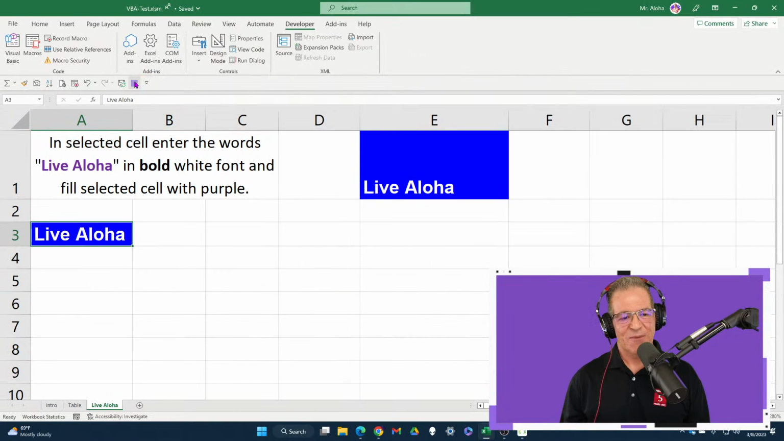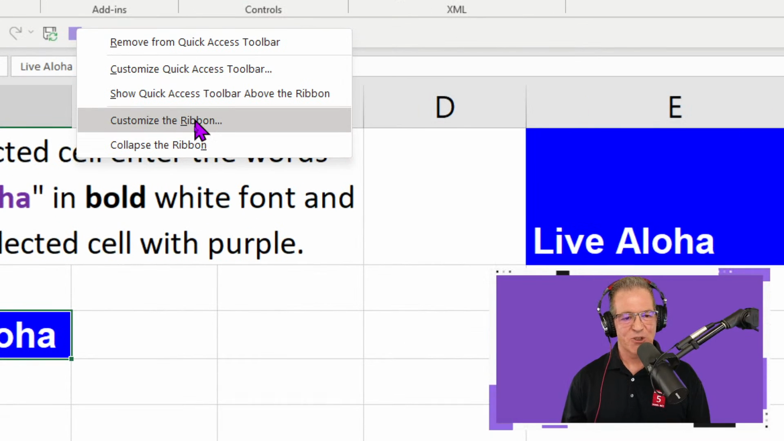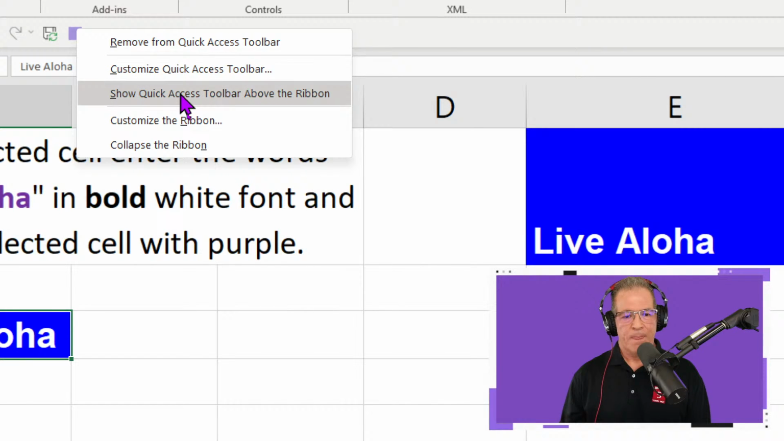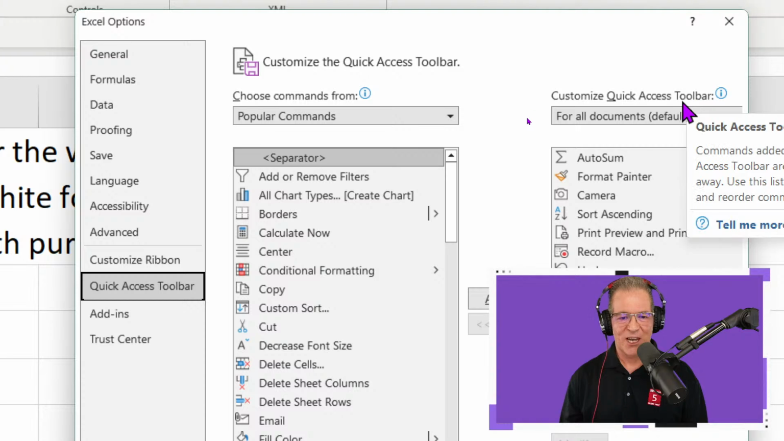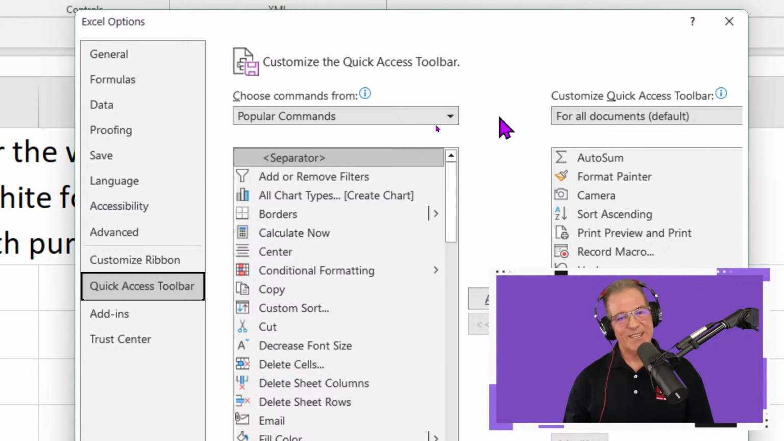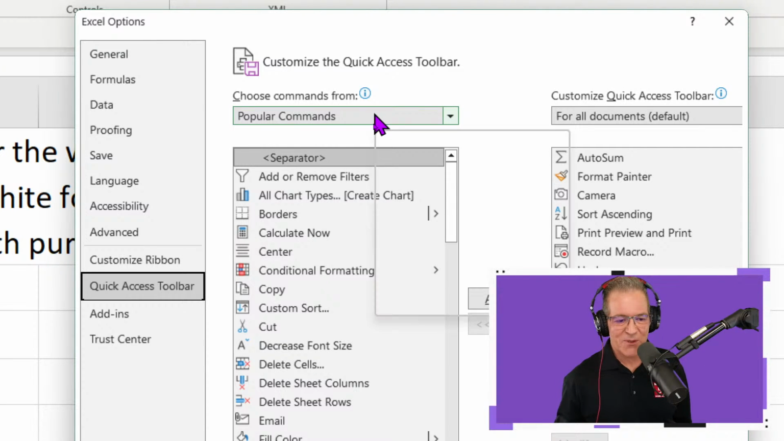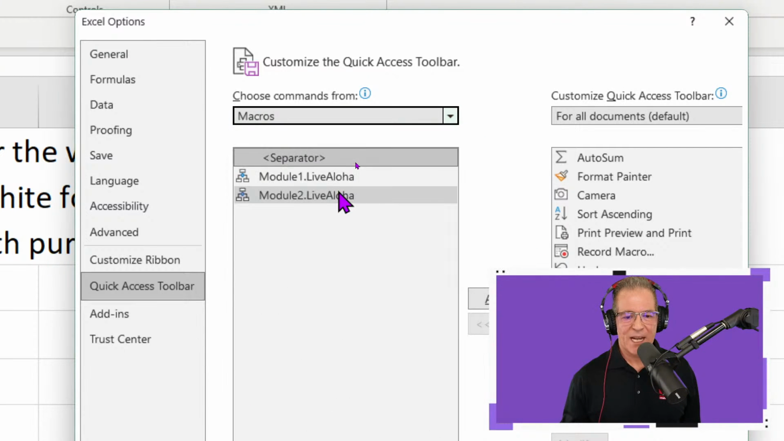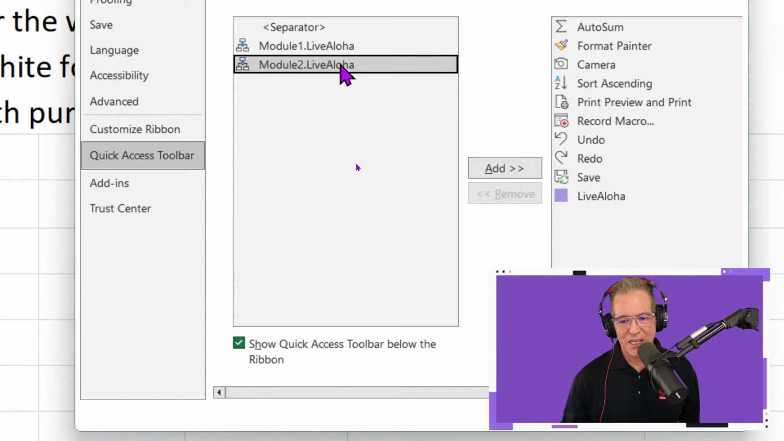And then let's just show you how I did that really quickly. I'm going to right click and go to Customize Quick Access Toolbar. And here I am in my Excel options. When in doubt, left click, nothing happens. Right click, nothing happens. Check your options. And then in the popular commands right here, I'm going to go to the macros, and there's module 1 and module 2.